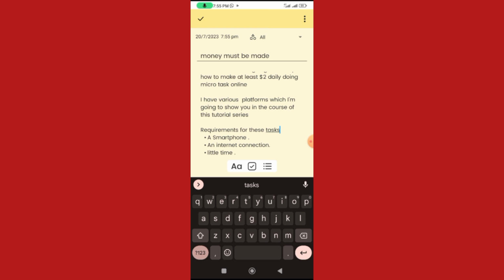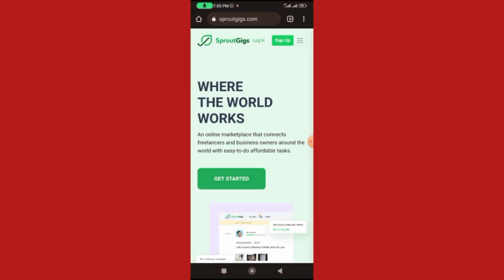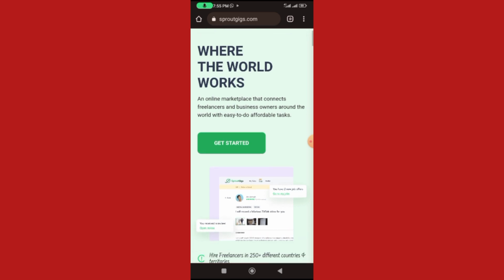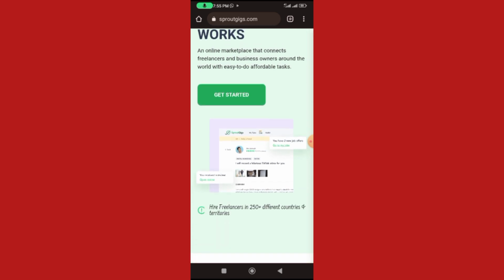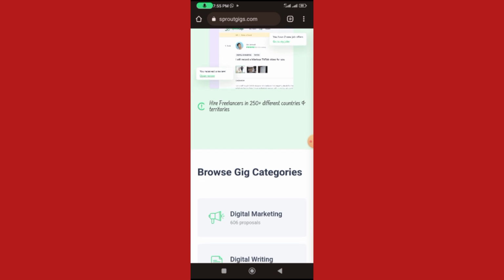So the first platform I'm going to review in this video is called sproutgigs.com. So let's go to sproutgigs.com and see. Sproutgigs.com is an online marketplace that connects freelancers and business owners around the world with easy to do affordable tasks. So in this platform you have two ways of making money, either you are a business owner or a freelancer. As a freelancer, you have two ways of making money: either you post your gigs or you do microtasks.